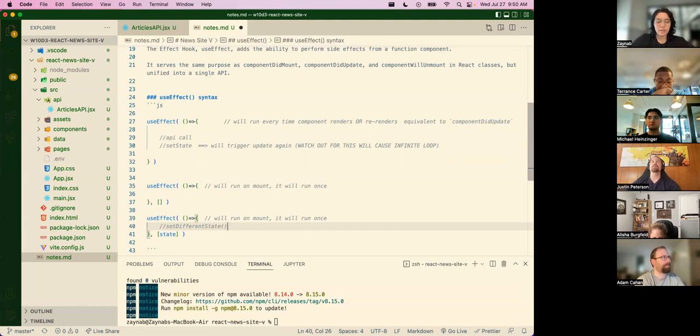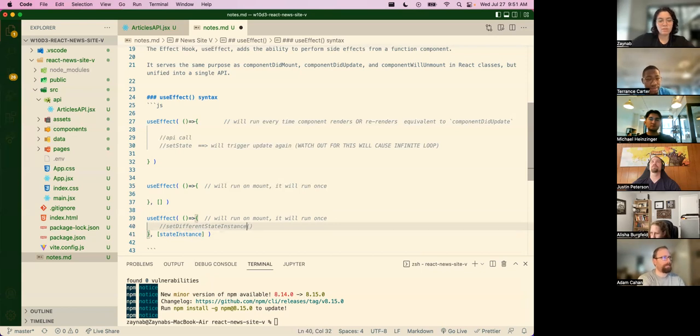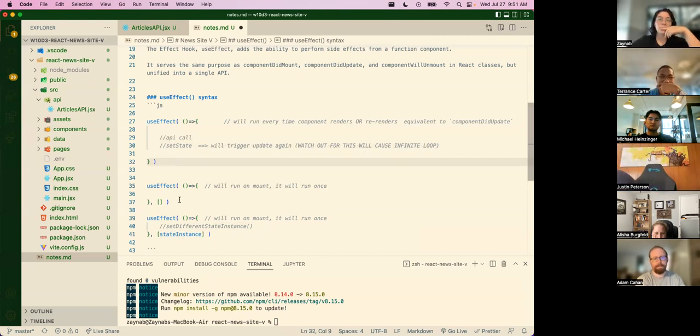If you set a different state, it's not going to trigger this to be called again, unless the state, let's just call this state one or state instance or something. Yeah. Does that kind of make sense? Yeah, I think so. Okay, so any other questions actually before I continue with this? Okay.